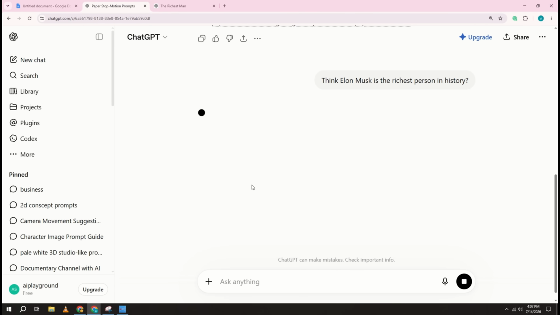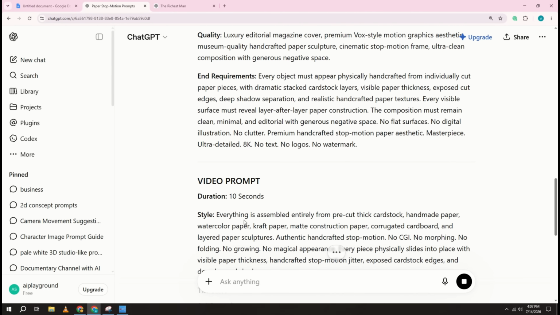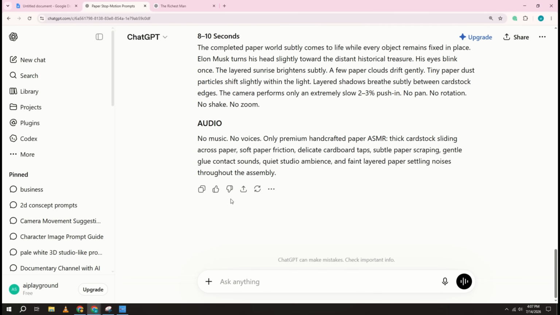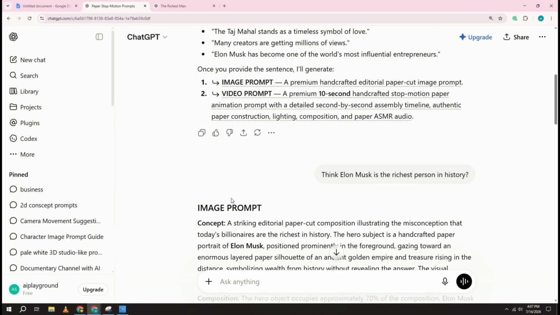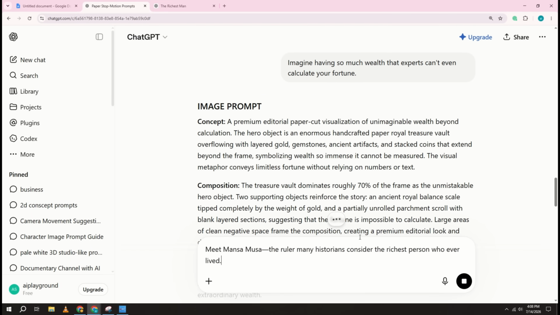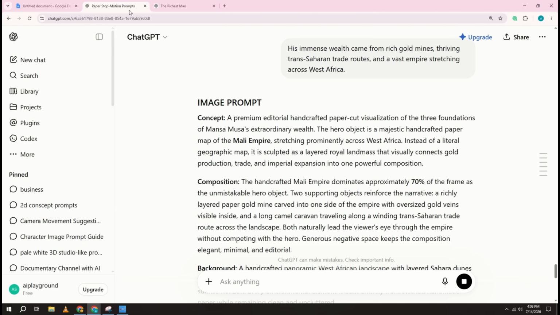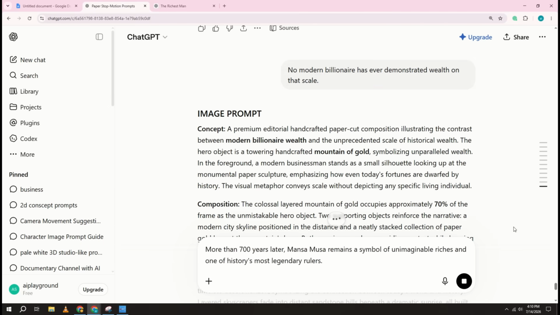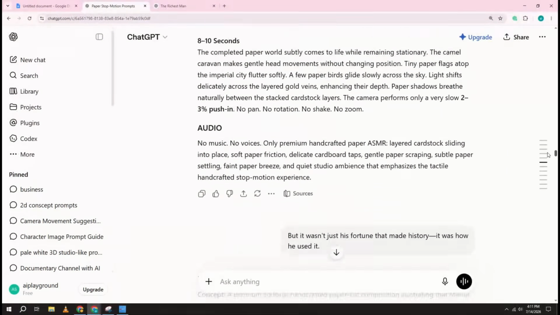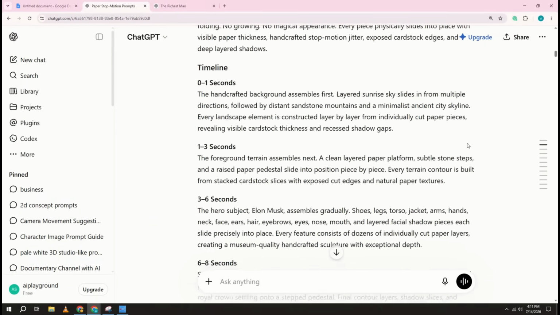After clicking Generate, you'll see that it automatically creates both an image prompt and a matching video prompt for that sentence. I'll repeat this process for every sentence in the script. It only takes a few seconds to convert each sentence into its corresponding image prompt and video prompt. As you can see, I've now converted the entire script into a complete set of image and video prompts. With that done, we're ready to move on to the next step.